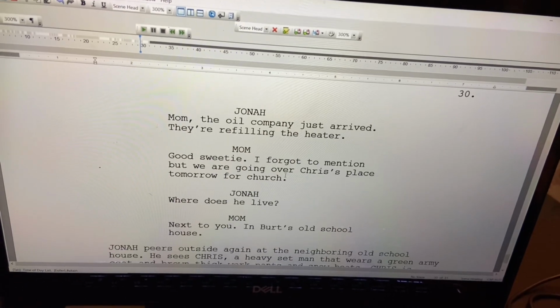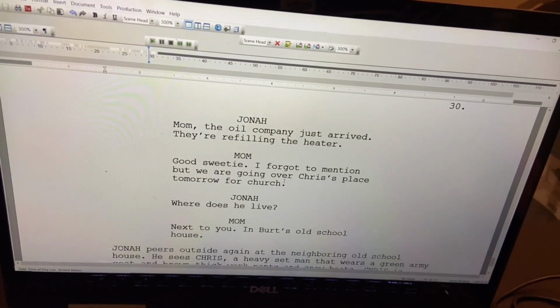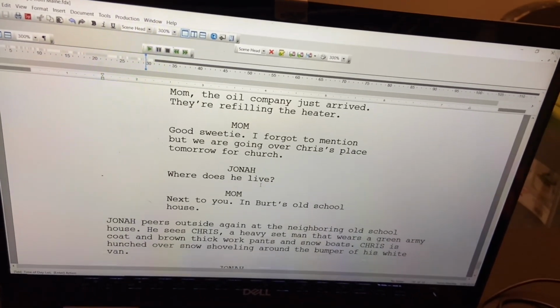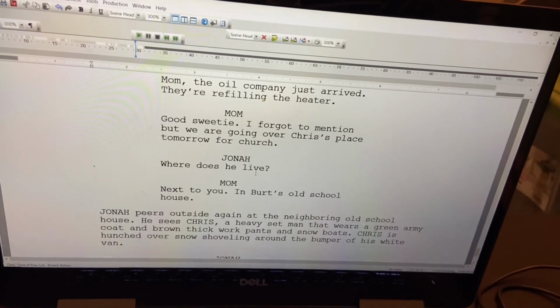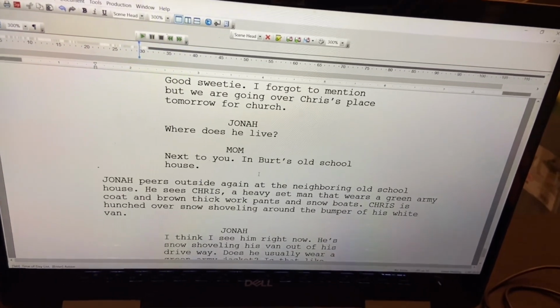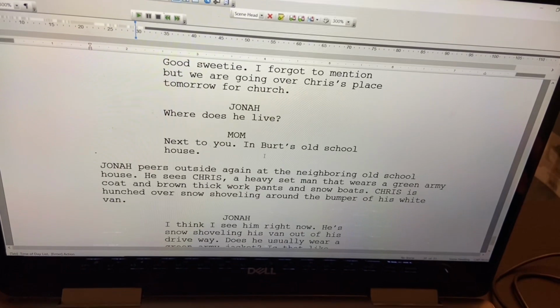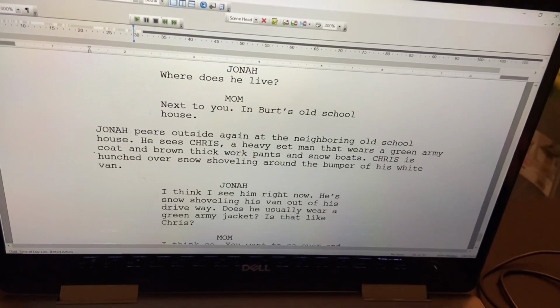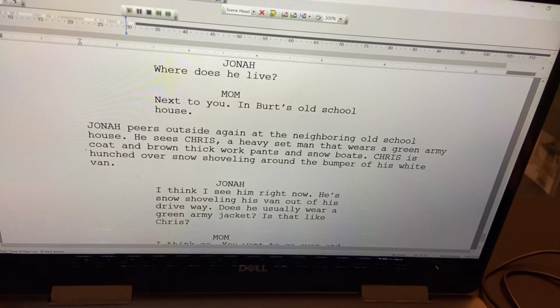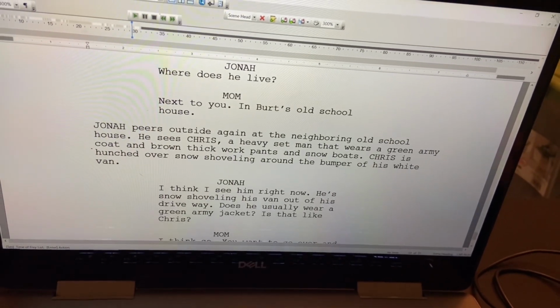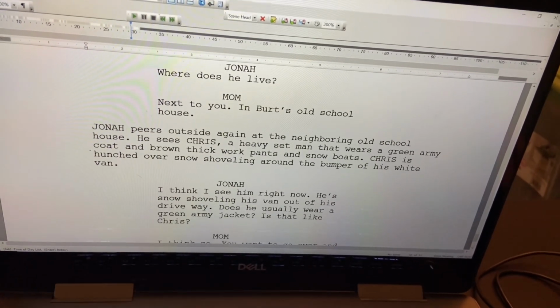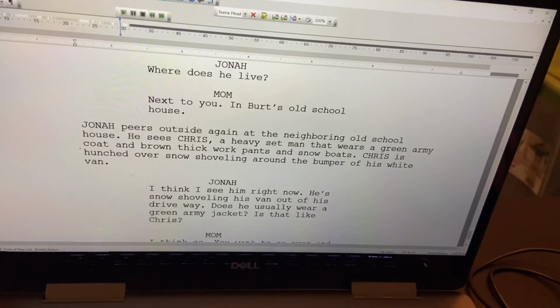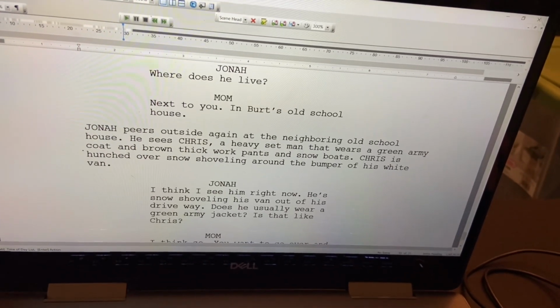Mom, the oil company just arrived. They're refilling the heater. Good, sweetie. I forgot to mention, but we're going over to Chris's place tomorrow for church. Where does he live? Next to you in Bert's old schoolhouse. Jonah peers outside again at the neighboring old schoolhouse. He sees Chris, a heavy-set man that wears a green army coat and brown thick work pants and snow boots. Chris is hunched over, snow shoveling around the bumper of his white van.